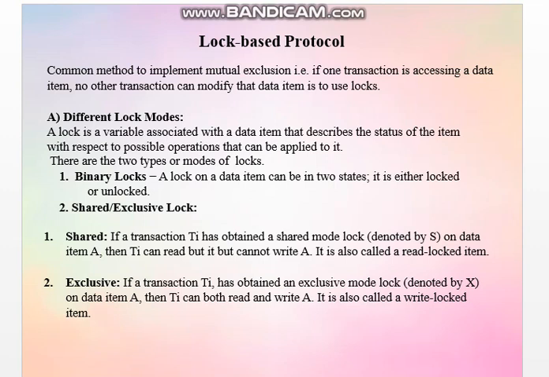There are two modes of a lock. Number one is binary lock. Number two is shared and exclusive lock. What is a binary lock? A binary lock is a lock which has a status of either lock or unlock. It means that the lock variable can have only two possible values, that is 0 or 1. 0 in case the variable is locked, 1 in case the variable is unlocked, available for the rest of the transactions.